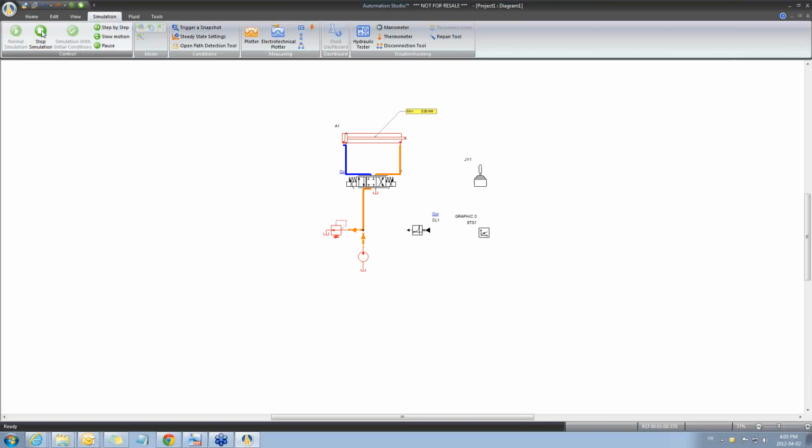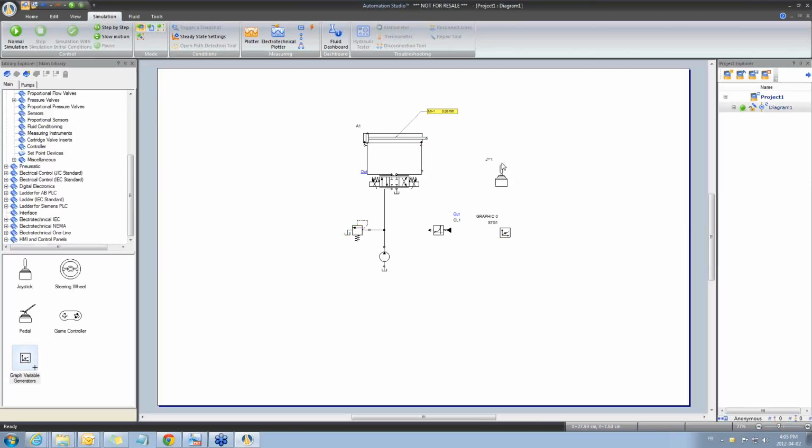I hope you have learned how to link variables and how to make a closed loop in Automation Studio. It's very simple. That's all for today.